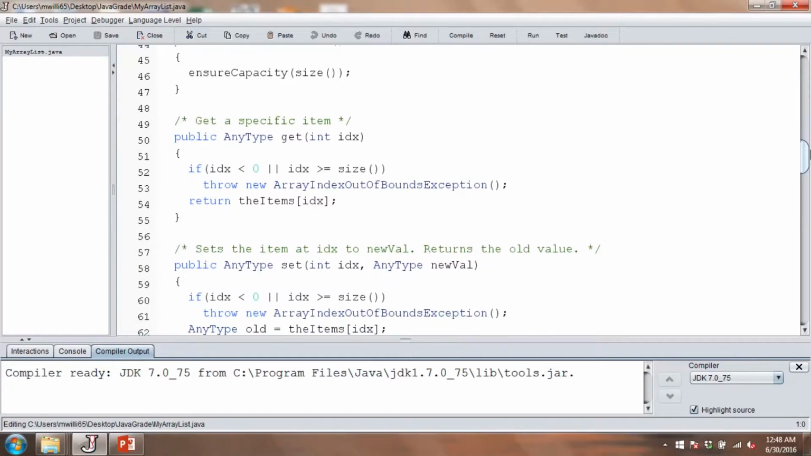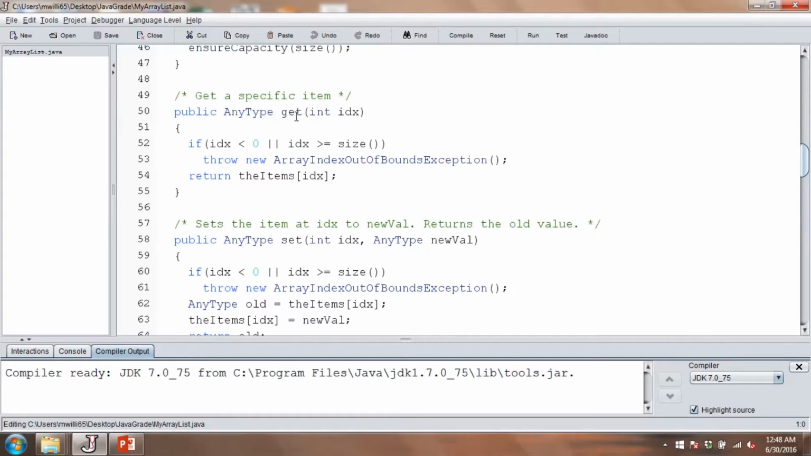We then have the get method. So this will return a specific item. We're going to pass an index. So we first have to make sure that we're within the appropriate bounds. If not, we need to throw the ArrayIndexOutOfBoundsException.